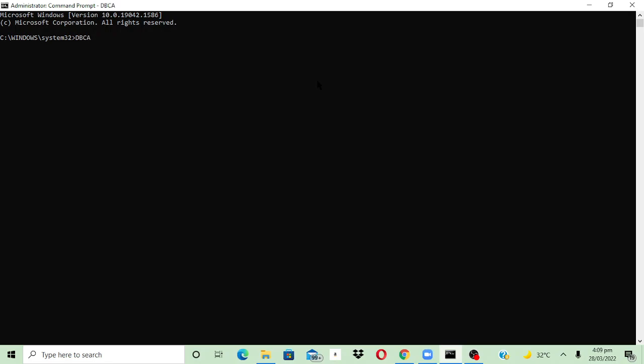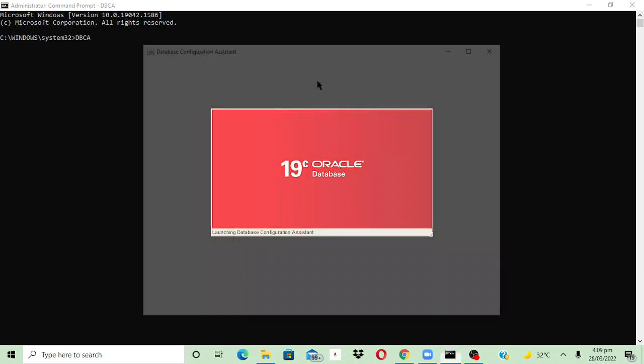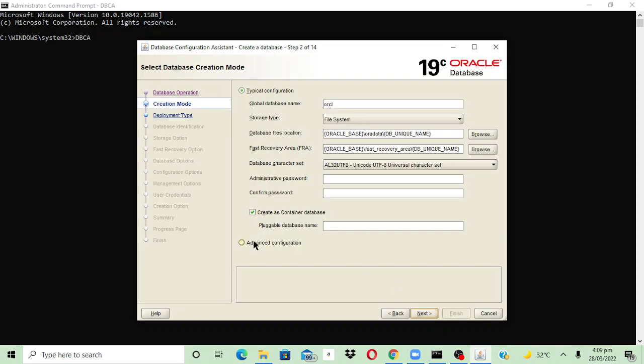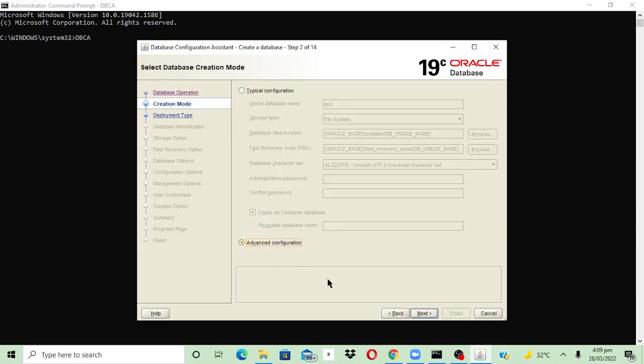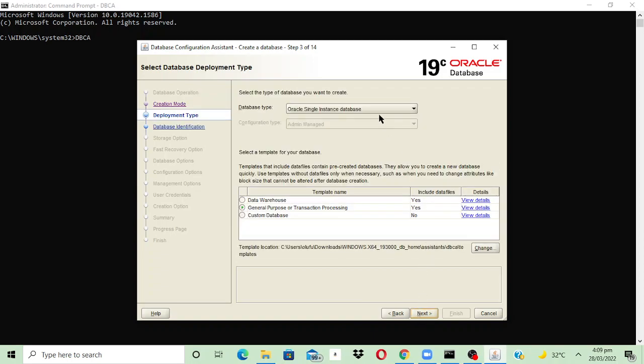I'll be doing the DBCA. Running the DBCA command would load the Database Configuration Assistant. To create a database, all I need to do is select create database, like I said earlier. Now I'm going to use the advanced option, single instance database, just like we said, and I'm going to create a custom database.